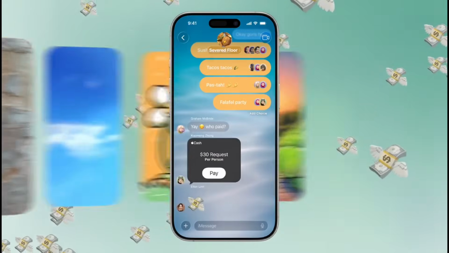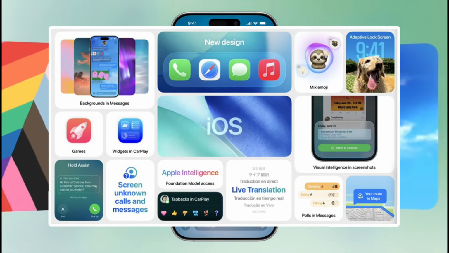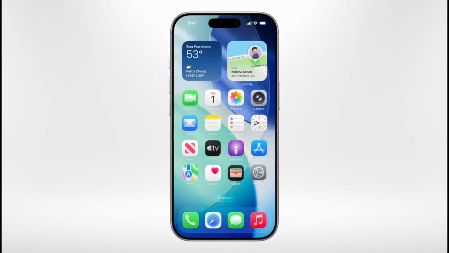And that's just a start. These are only the first 10 hidden features in iOS 26. Little things, yeah, but they add up.